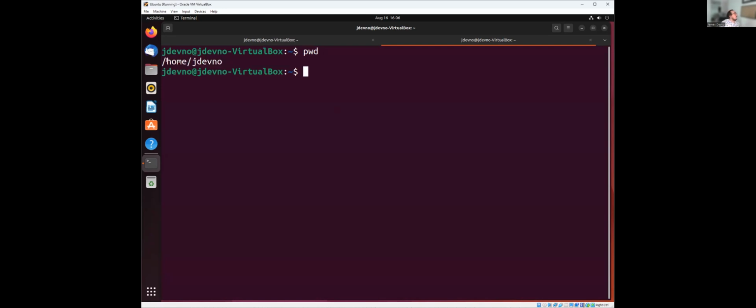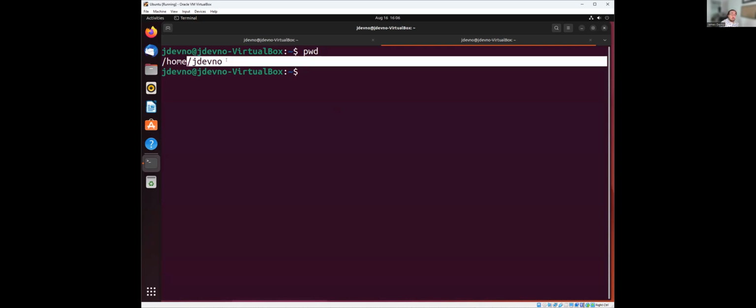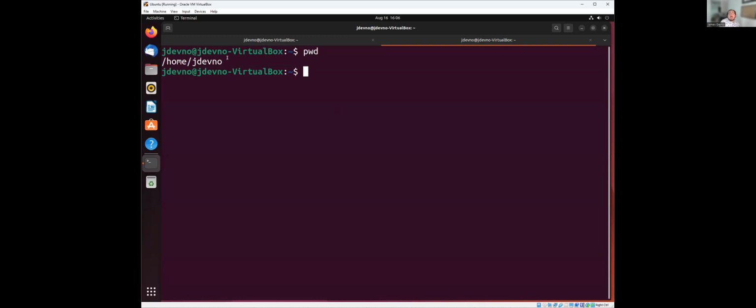Remember, this is what we talked about in the previous video. This is the root directory. So in root, there's another subdirectory called home. And within home, there's another subdirectory called jdevno. That's the actual username of the home directory for that user. So present working directory is going to be what we talked about.